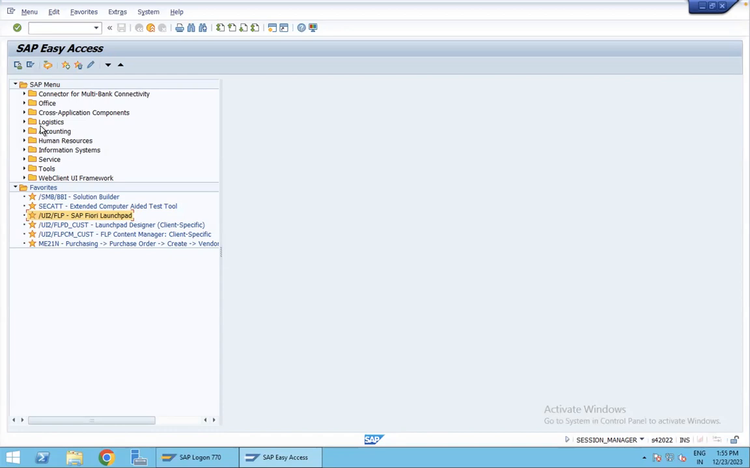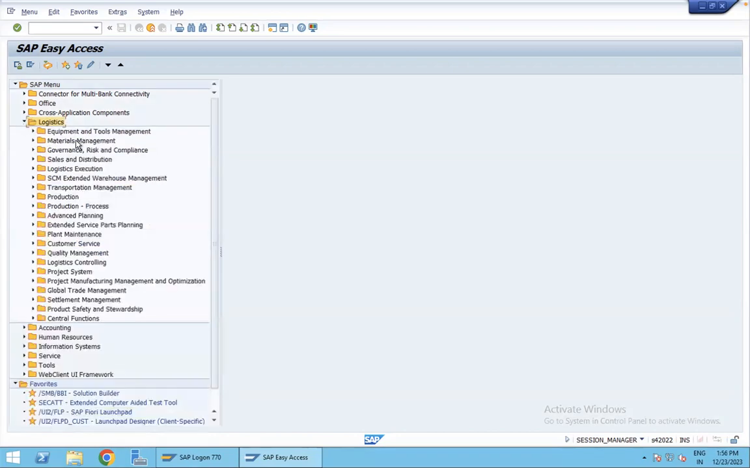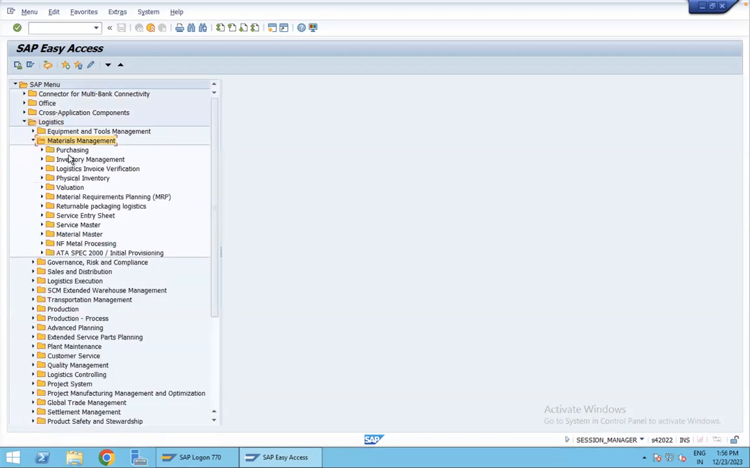So just follow clearly whatever I'm saying here. I'm sharing the content. I'm not going to explain any topic, transaction or report. Under Logistics, at least you should know the Materials Management module. Just go here, and you can see purchasing, inventory, LIV, physical inventory, then MRP, returnable packaging logistics, service entry sheet, service master, material master. At least this much you should know in the front end for handling MM, Materials Management.